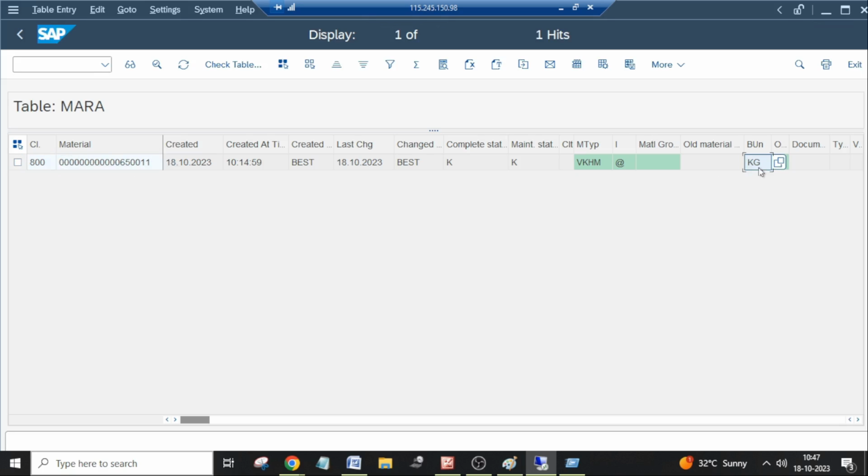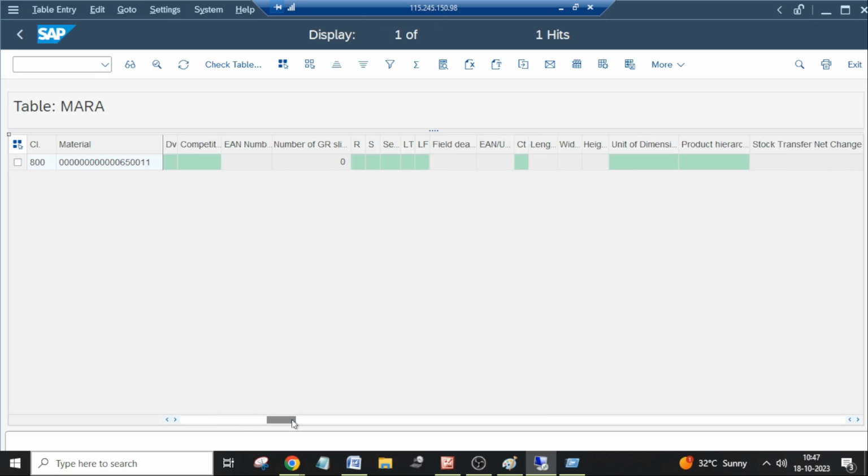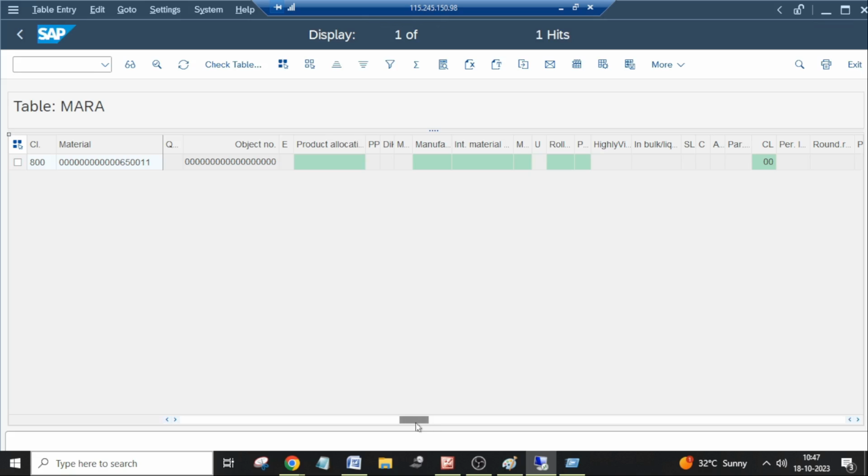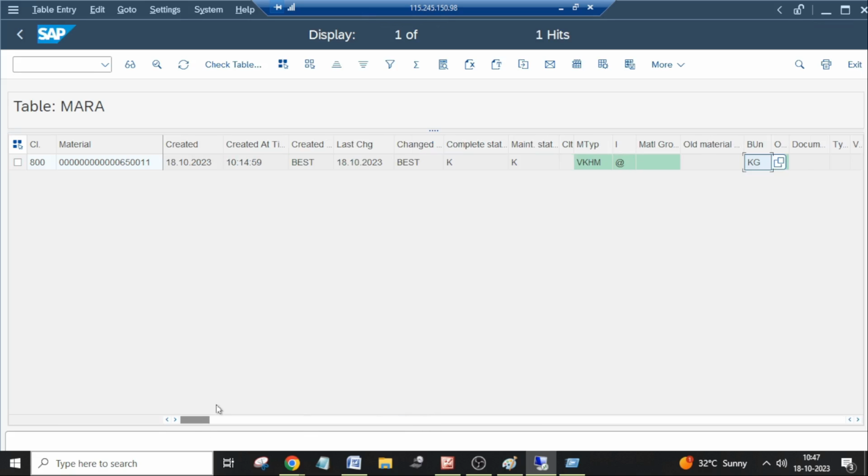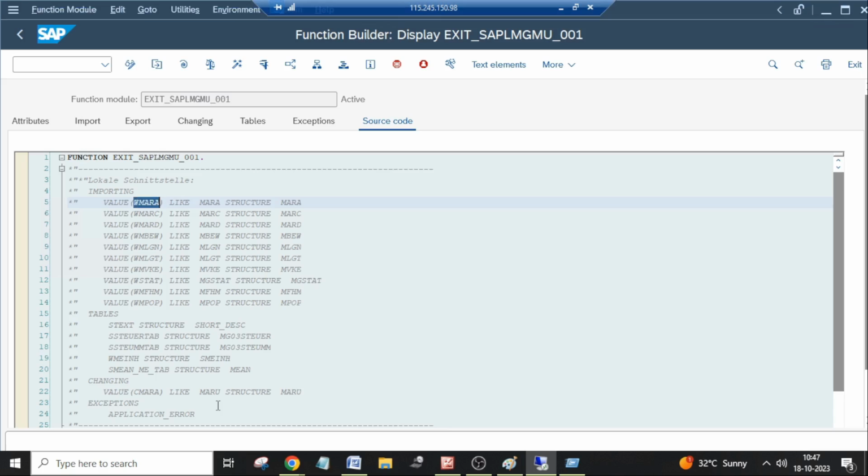What is the unit of measurement? Kg. Because we updated the data inside an enhancement, depending on some condition. Okay, clear? Is everyone clear? Yes, sir.